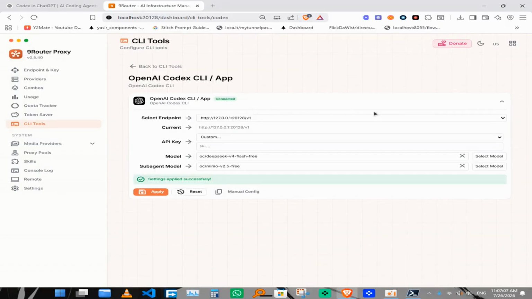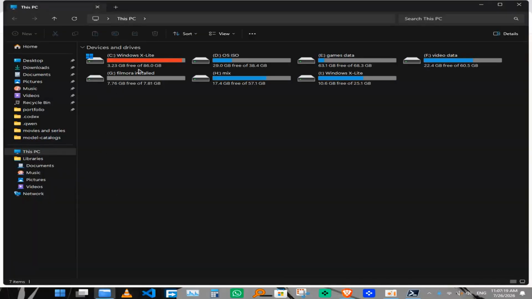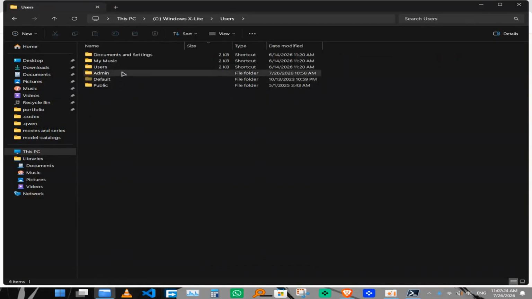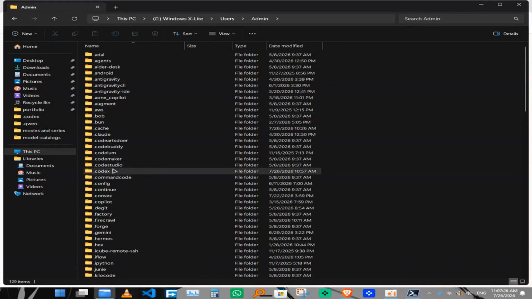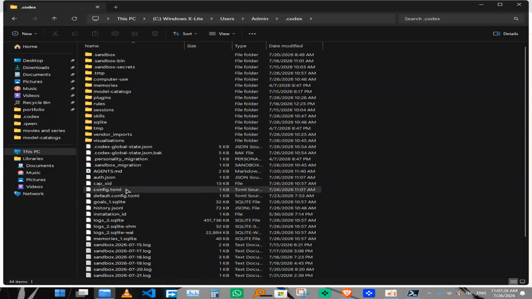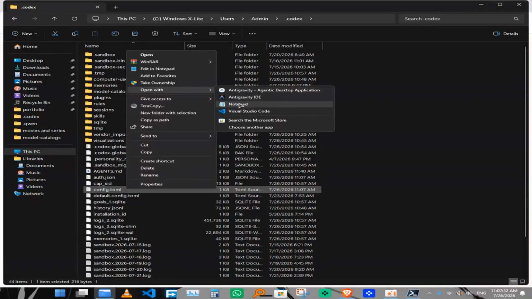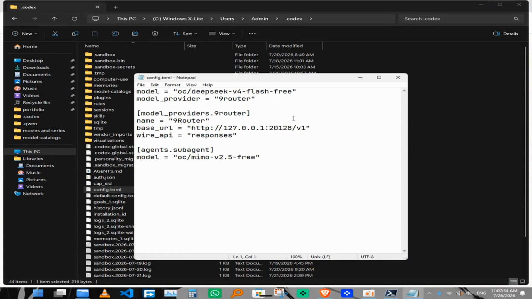Also, one important thing is that you have to have the Codex CLI installed as well. Now the setting has been applied. To verify these settings, open your C drive. If you have Windows, then go to Users, admin, and the .codex directory, and here you will find the config.toml. Just open it, and as you can see, these settings are applied.